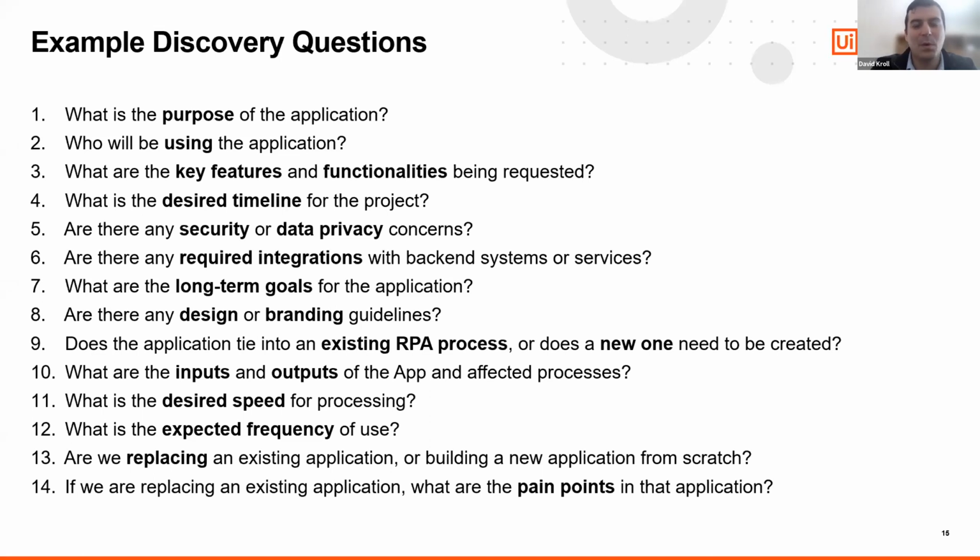So ask them, what is the purpose of your application? That's not a technical developer question, but it's really good for you to know when you're building out the different components and setting up the interface. Who will be using the application? Is it just going to be one group? Is there a long-term plan to loop in more teams, more departments? You want to be aware of not just the short-term need, but where they want to take the application in the future. What are the key features and functionalities that are being requested?